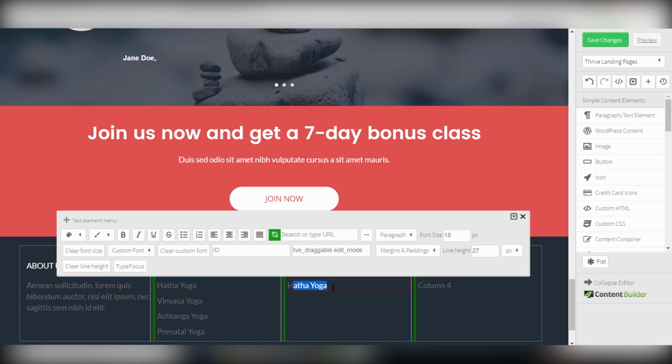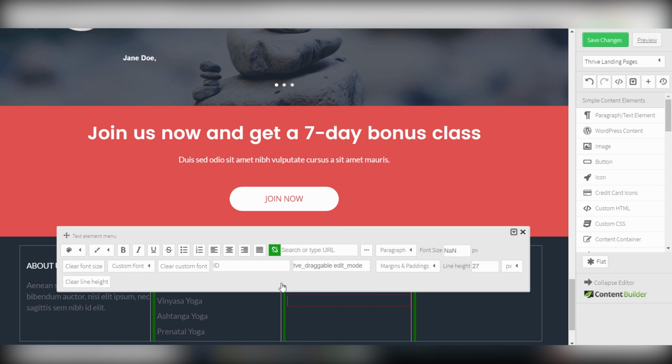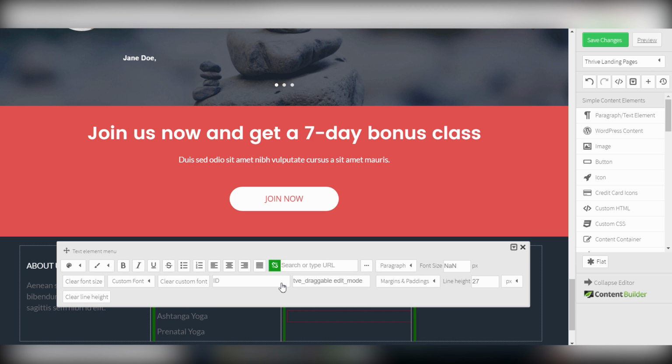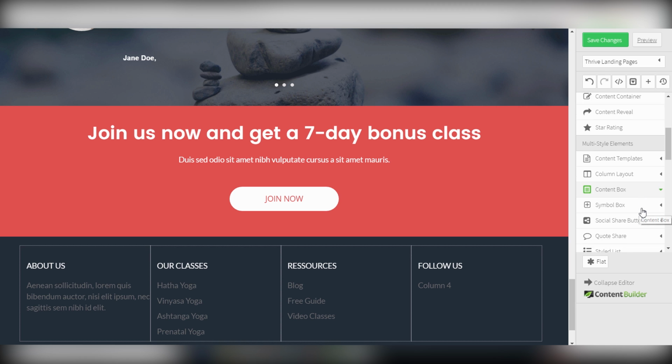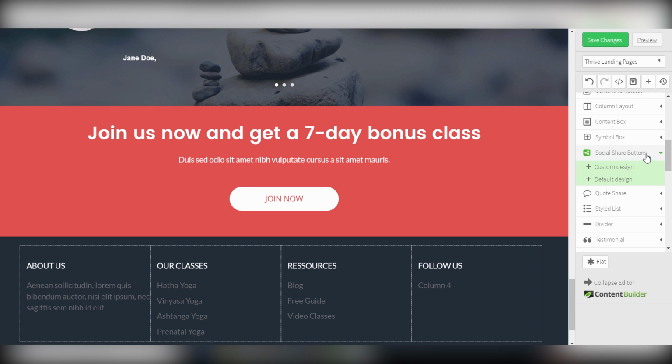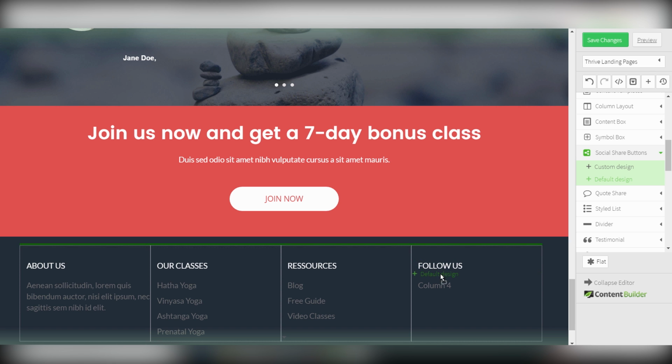In the resources, you can link to your blog. Maybe you have a free guide or some video classes. And the last thing that I want to do on this page is put follow us buttons. So for that, you can choose the social sharing buttons, choose a default design.